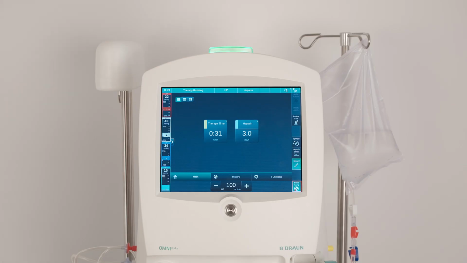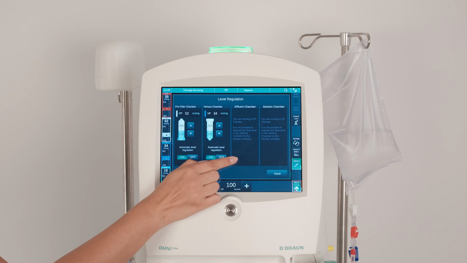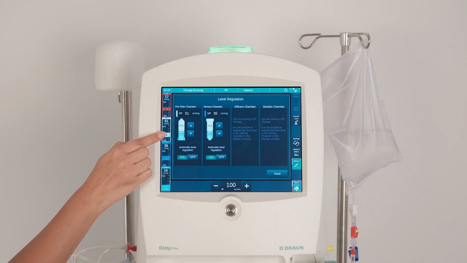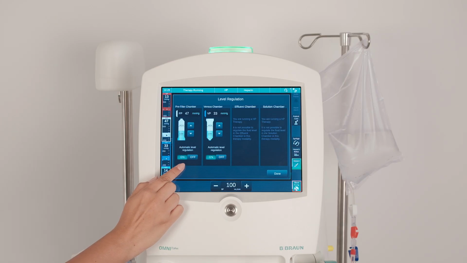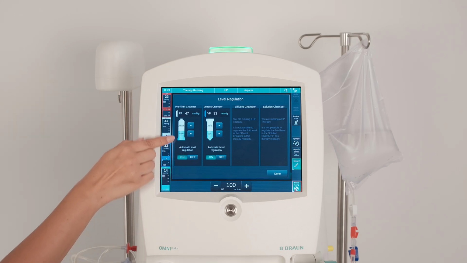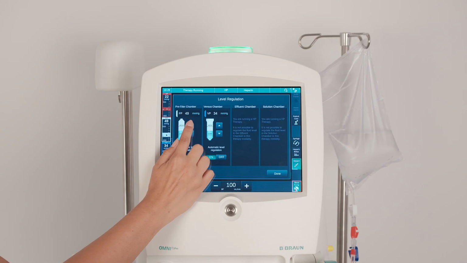The level regulation window can be reached by pressing the levels icon in the functions menu. This window displays the 2 chambers on the blood side. If the automatic function is on, the level will be adjusted automatically in the chambers. If the fluid level is too low or too high in one of the chambers, you can adjust the fluid level by pressing the arrows.